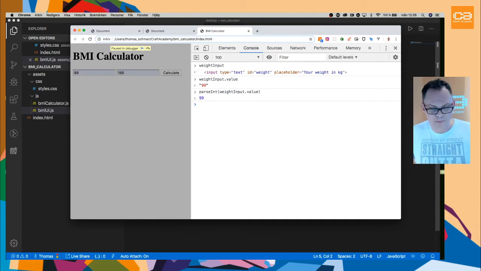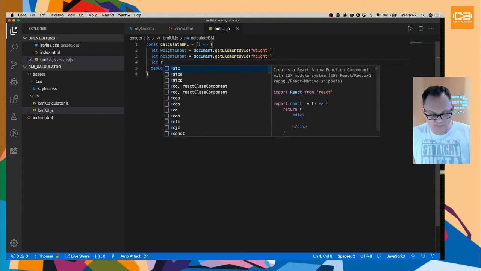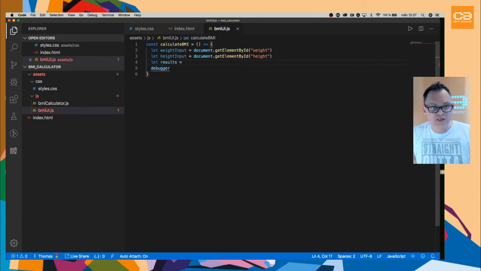So we are going to go back to our code, and we are going to define a third variable. We're going to call it results, and we're going to set the value of this variable to a result of another function that we still haven't built yet, but we will in a second, that we will name calculateMetricBMI, like this, calculateMetricBMI.